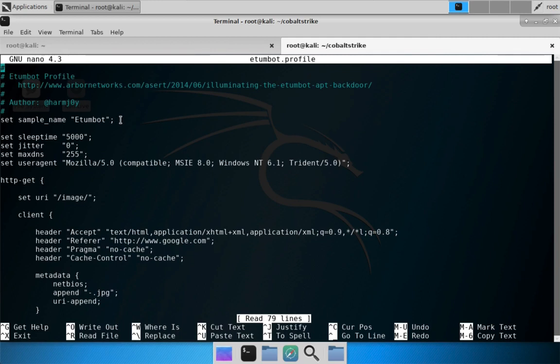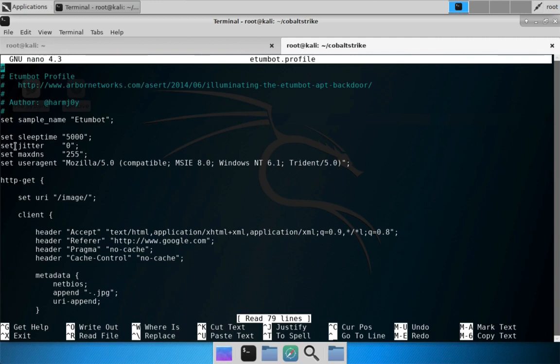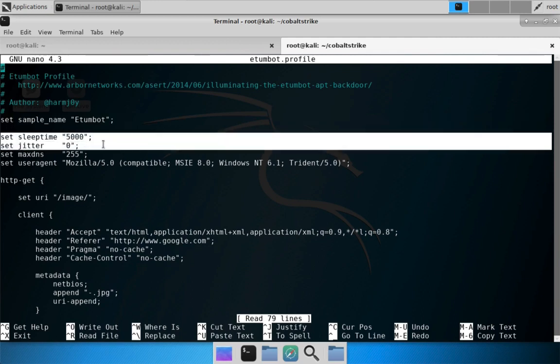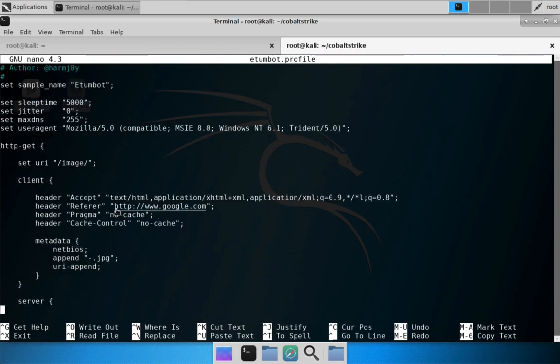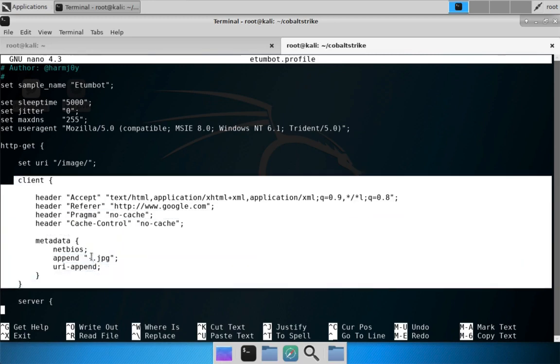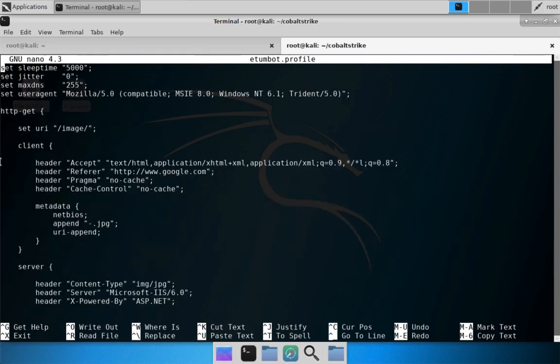Here's our etumbot profile. The global option sample name defines what this profile is in our reporting engine. We're changing the sleep time of the tool and setting a user agent that will propagate to our different HTTP transactions done by the beacon stager and payload itself. The HTTP GET block specifies how beacon downloads tasks, and we have the client side of that and the server response. We also have the URI that the request is being made to.